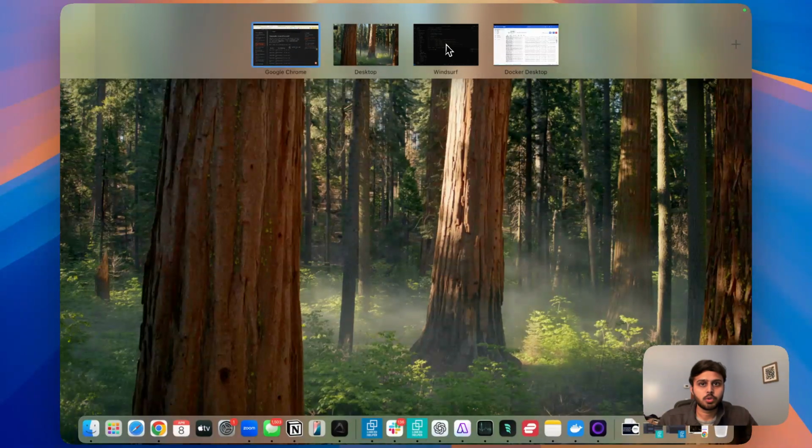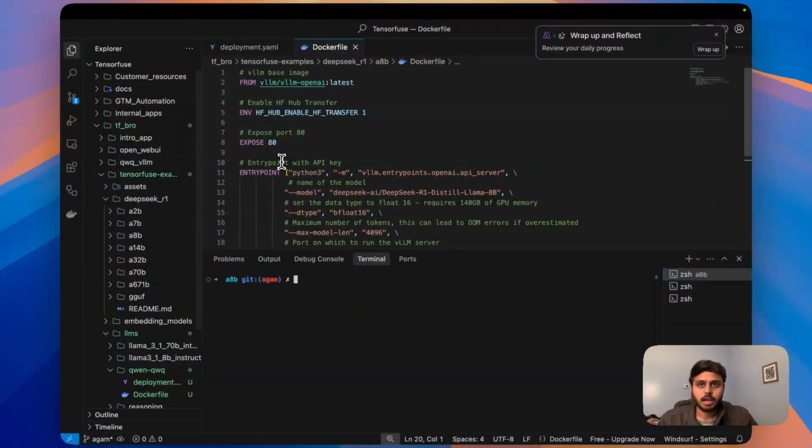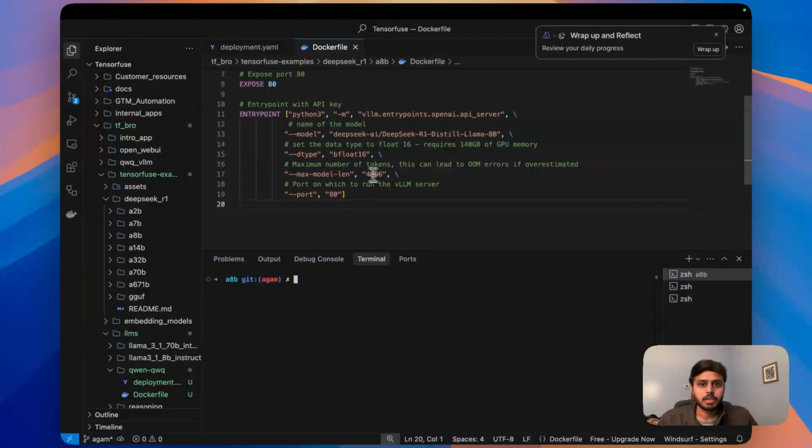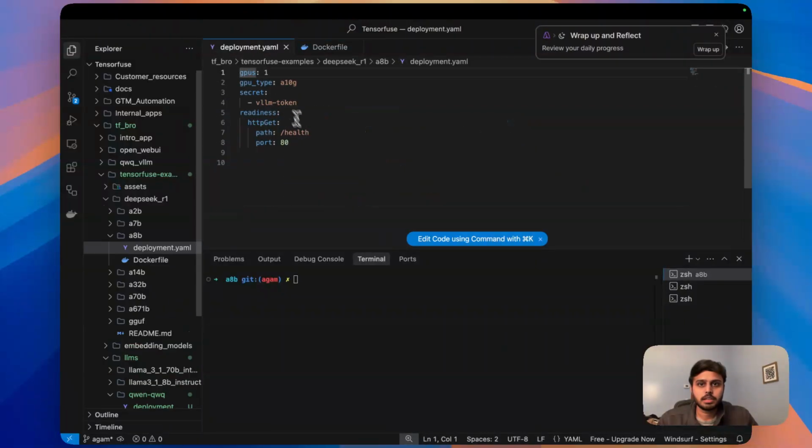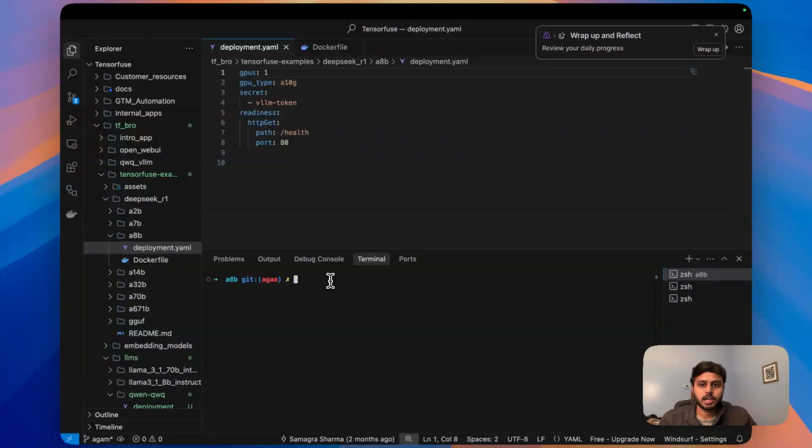So I'm going to head over to my code editor, and you see this is the Dockerfile that you will get from our guides. We will be using a vLLM base image, and we will configure all the parameters like the context length and the port, etc. And then this is the configuration file that Tensorfuse requires. We will define the type of GPU, which is A10G, and the number of GPUs along with our token. And all we need to do is run tensorfuse deploy, and we will attach the config YAML deployment file with the command.